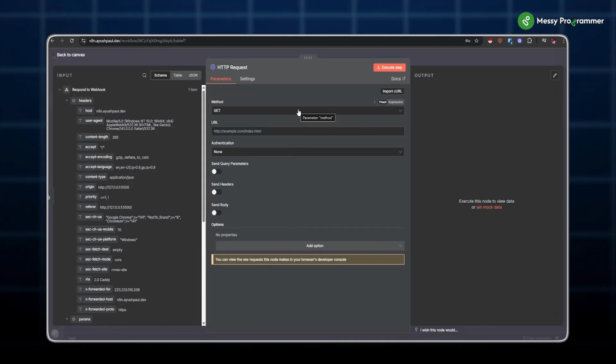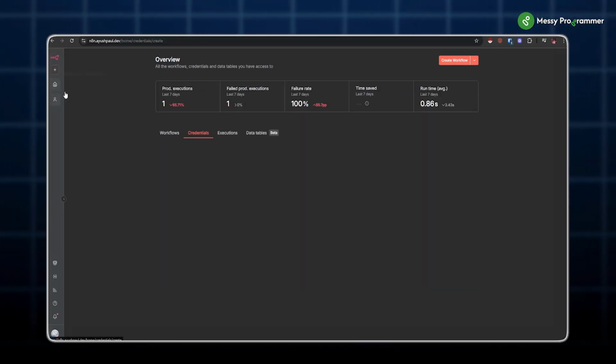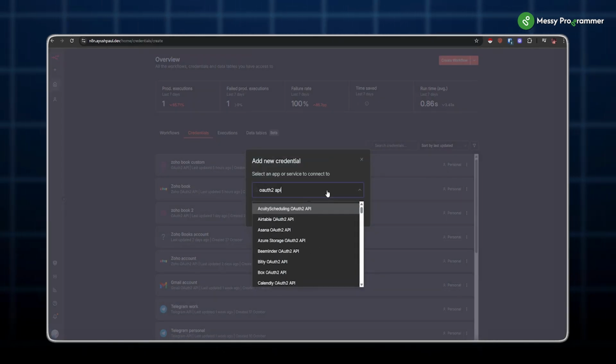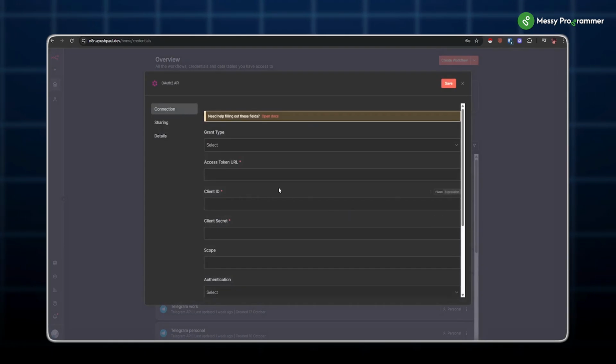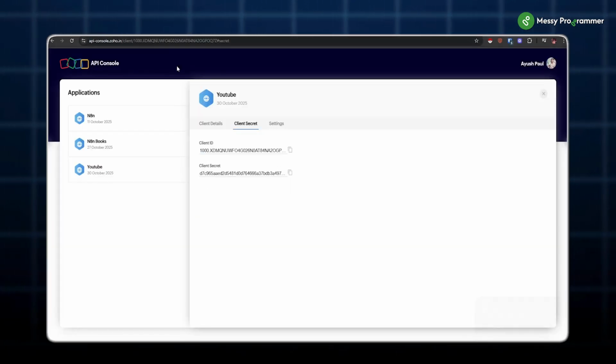Now if you're interested in community nodes, you can watch the video I uploaded last week. It's fun. Okay, before we start talking about the HTTP node, let's create the credential that we'll be needing in that HTTP node. For that, click on the plus icon, then select credential, and from the dropdown, search for OAuth2 API. Select this. Now, just like before, get the client ID and the client secret.